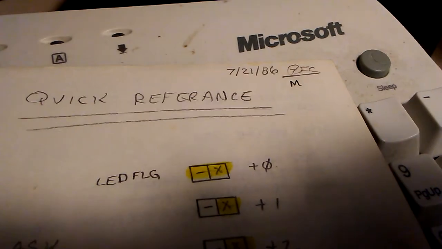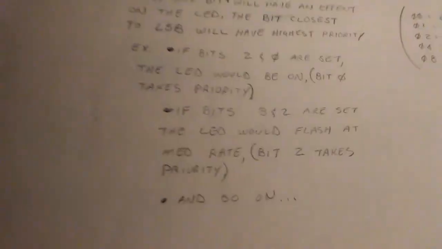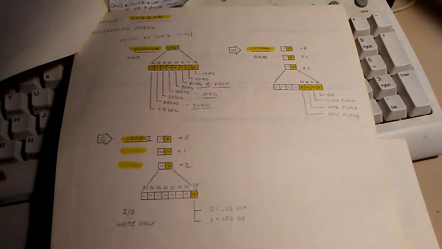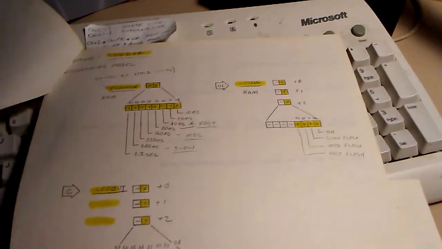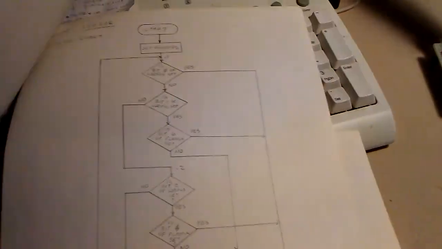Let's see, this was done in 1986. Write up a little something on it. And here I got additional information on the programming model. And then the next step would be to actually write the code. So I would handwrite it out from a flowchart.